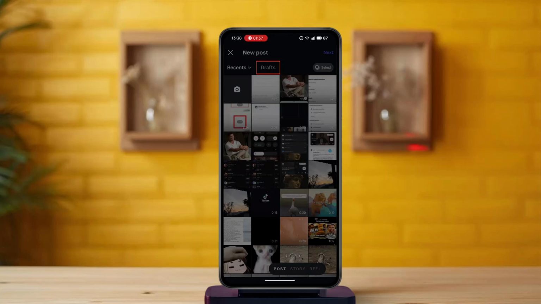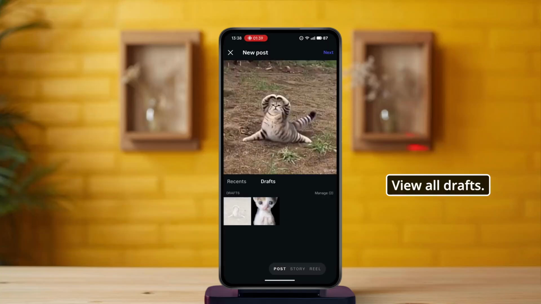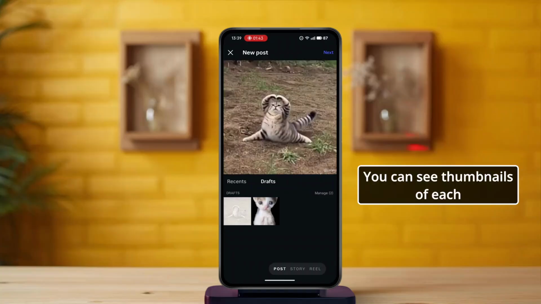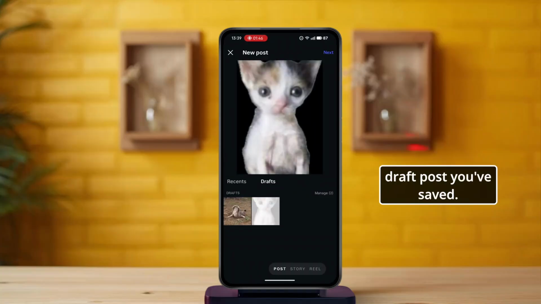Tap on Drafts. Step 3. View all drafts. All your saved drafts appear here. You can see thumbnails of each draft post you've saved.